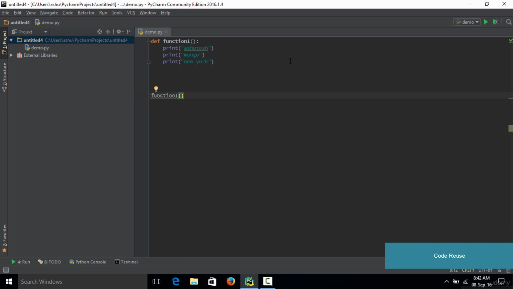So functions are nothing but placeholders for the code. To define a function, you type in def, then type in the function name, have opening and closing brackets, and these brackets are actually used to pass arguments to the function. So we are going to learn that in the next lecture. And after this, have a colon, and right after the colon have the code which you actually want in your function.